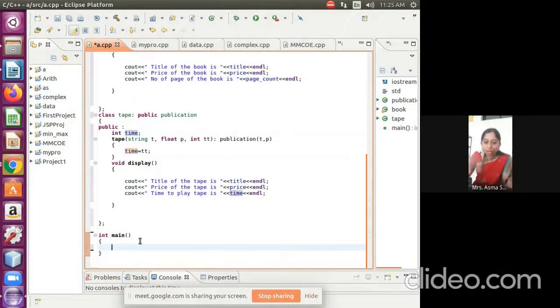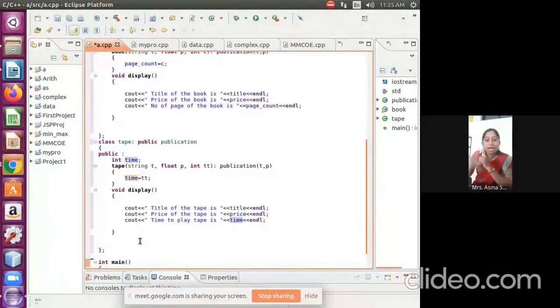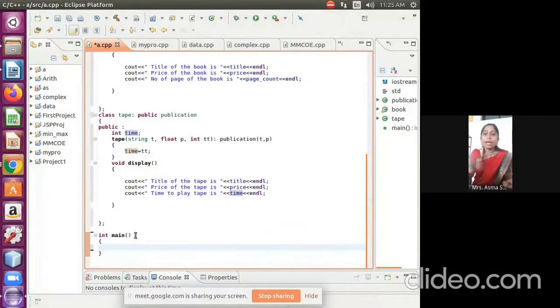So here in the main program, what we have to do? We have to create the objects of both the classes, tape and book. But before this, we have to ask the user to enter these values. We need to ask for their requirement. If they want a book, they can buy a book. If they want a tape, they can buy a tape. So we will be asking them, what is your choice? If their choice is a tape, then we display the information about the tape. If their choice is a book, then as per their requirement, we display the values.